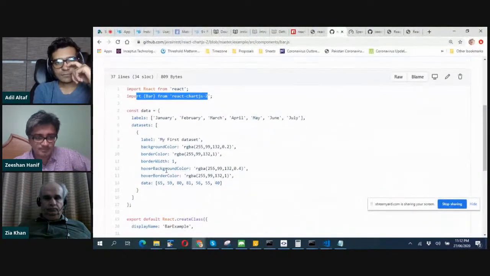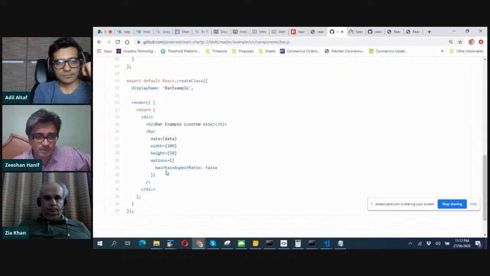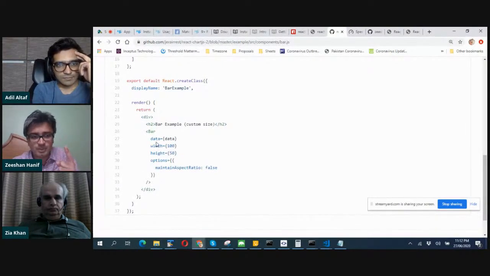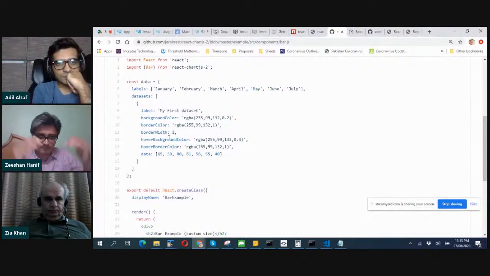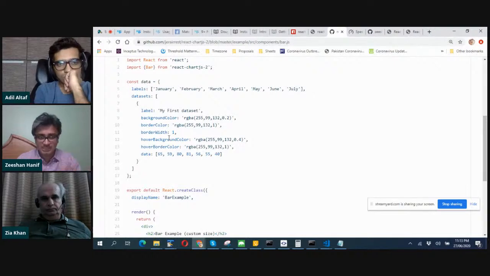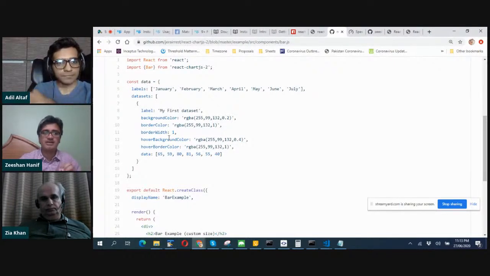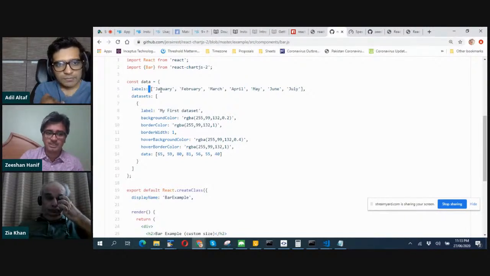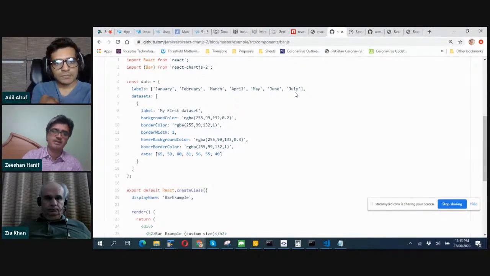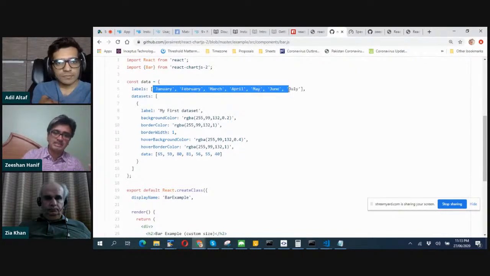Once the installation is done, we'll copy this Bar component. The first thing is data. It has a property data which accepts an object, and this object has all the details. As you know, each chart has different properties to display the chart. In this case, the first property is labels. How many bars do we need to display? 1, 2, 3, 4, 5, 6, and 7. So there are 7 labels, which means we need to create 7 bars.